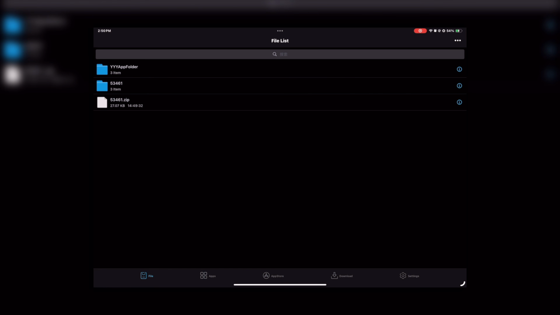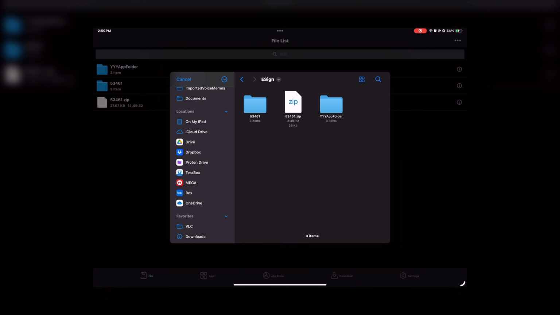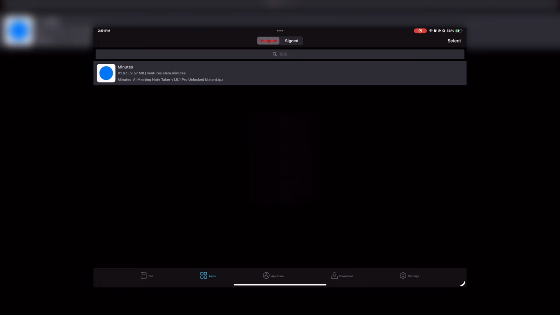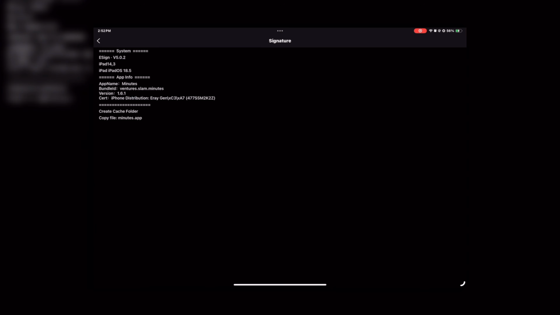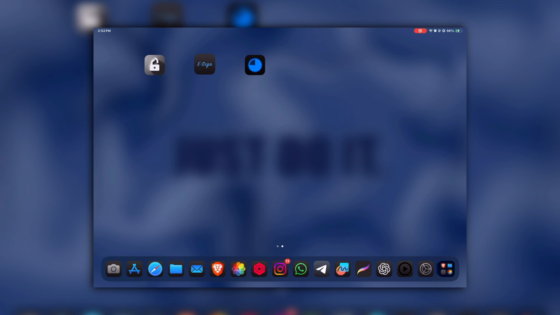I hope you all know how to install apps using eSign, and if you don't know, here is a quick guide. To install any app, click on the three dots in the top right corner and then import the IPA file of the app that you want to install. After that, go to the app section and click on the app that you imported and then click on Signature. After that, install that app and boom, your app is installed successfully.